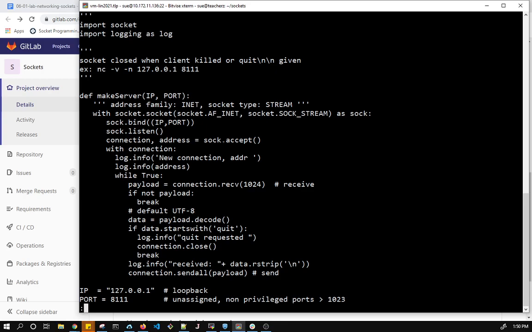As soon as somebody connects, this call will return a connection and an address, and then we're going to use that connection to communicate. So we're going to send and receive. It's a simple echo server, so whatever it receives, it sends back to the sender until it gets a quit, which is here, and then it'll shut down.